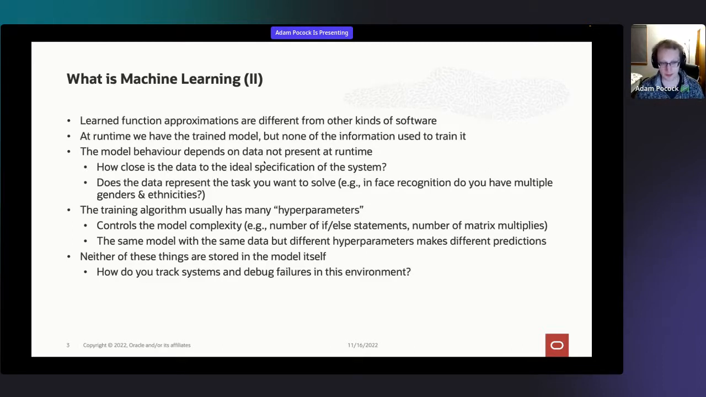How well it behaves for your particular task is basically a function of how close the data is to whatever you've actually specified the system to be. And if that data really does represent the task you want to solve, like an easy example for this: if you want to do face recognition, you need to have multiple genders and ethnicities. If you train a system entirely on white men, it will only recognize white male faces, and that's kind of a problem.